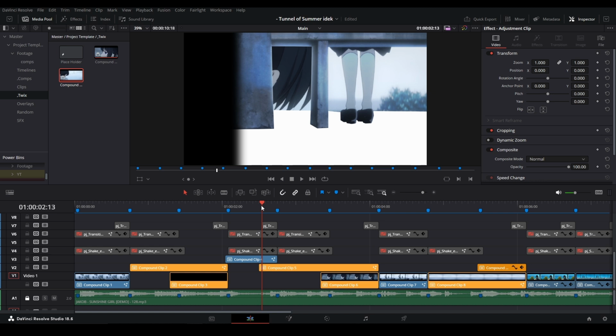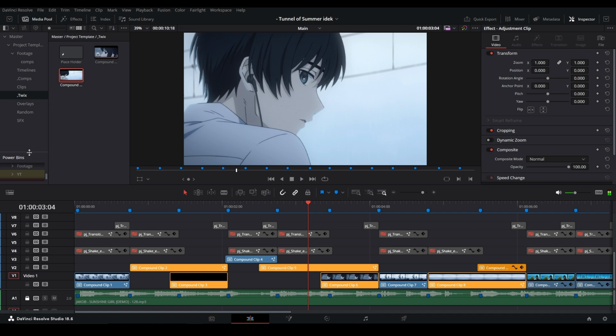What kind of things do you put in your power bins? Or are they mostly useful? Because I saw you use them, but I don't know what you put in them. Yeah, I'll go over my power bins.